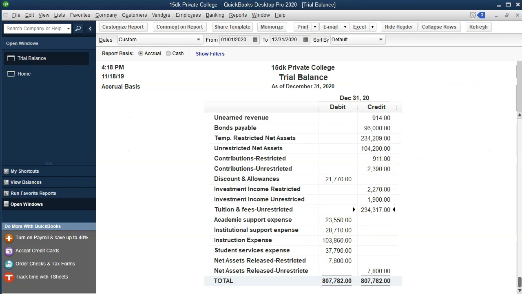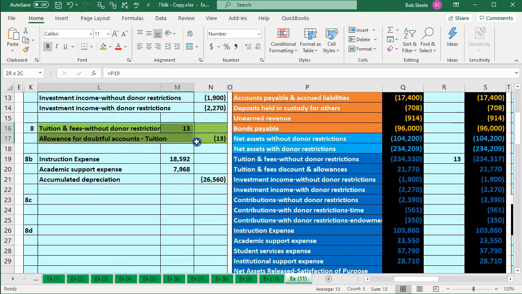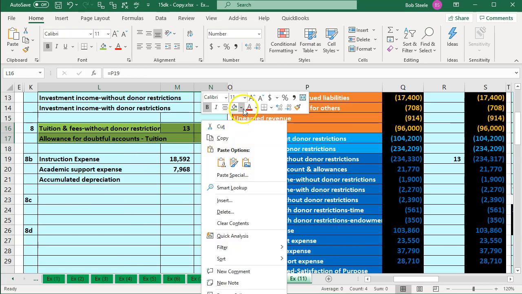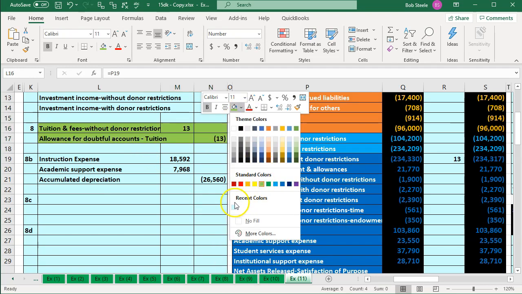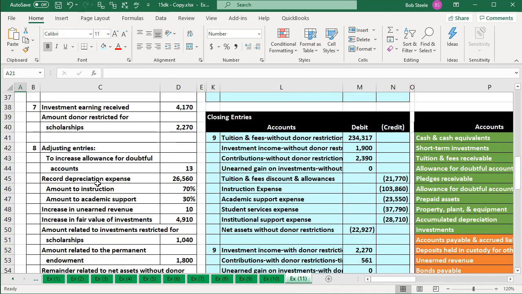Second transaction, we're going to go back to Excel. I'm going to ungreen this one. The next one is going to be for depreciation. So I'm going to scroll back over. Number 8B. If I scroll down to 8B, we're going to say that we recorded depreciation expense at the 26,560 amount to the instruction and the amount to academic support.